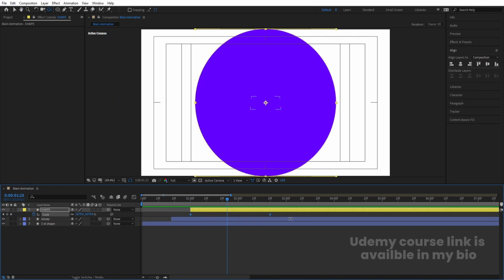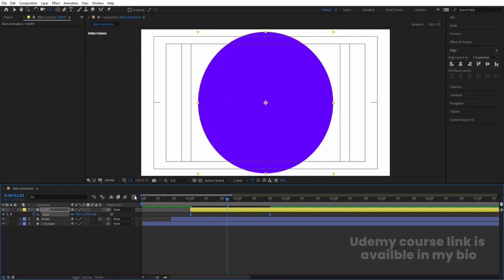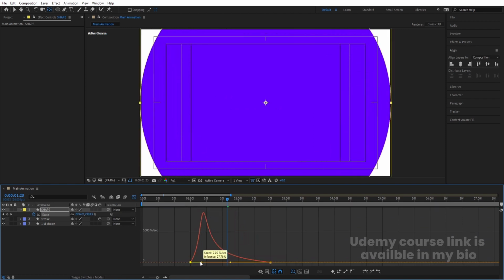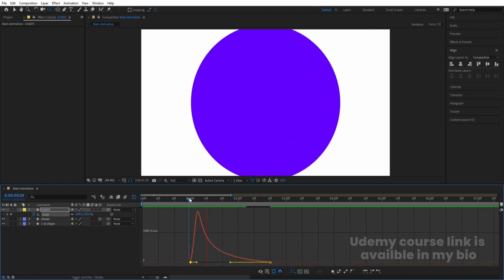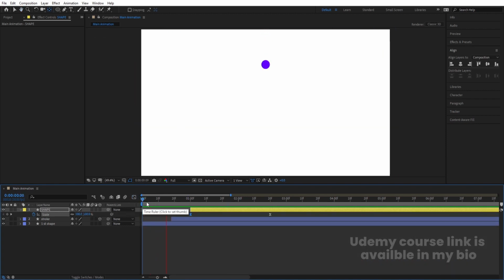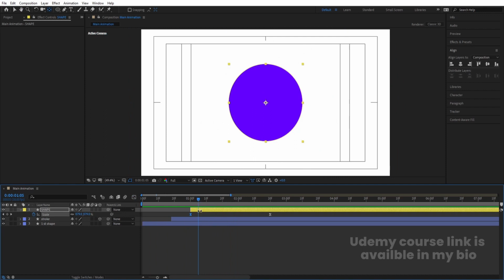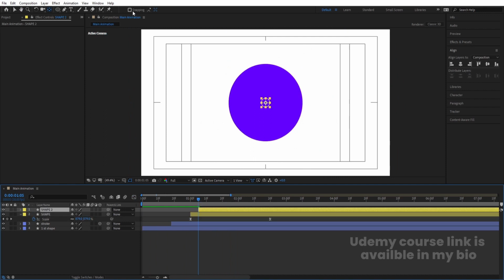Now select those keyframes and hit F9, go to the graph editor, select this graph by holding shift, move this handle over here and move this handle over here like this. So if you see this animation, you will get something like this. Now let's go somewhere around over here, select the shape layer, hit Ctrl D and let's move this over here.